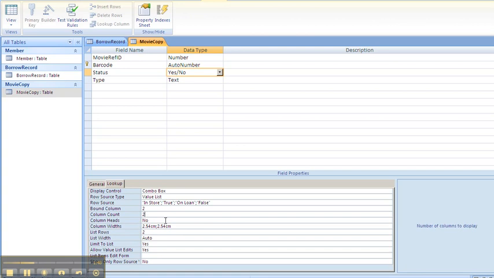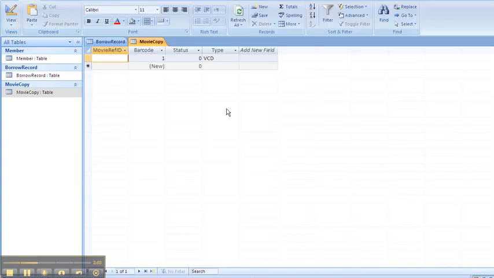We don't want to show both of the heads, so we just make it only wide enough to show one. We only want to list 2 rows because that's all that's in there. Yes, we want to limit it to list. Okay, let's go and have a look and see what that looks like.